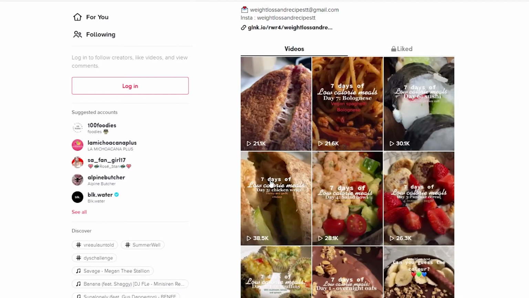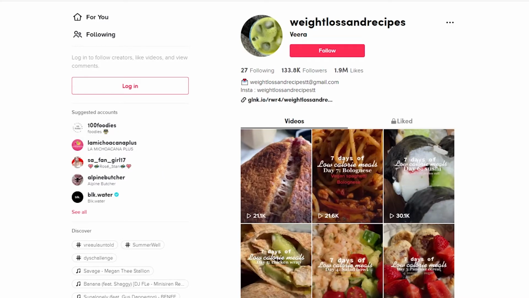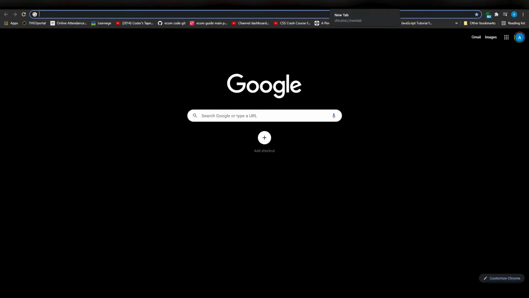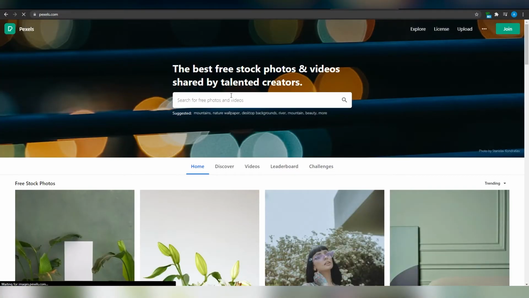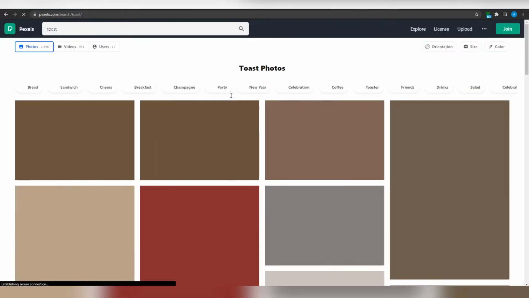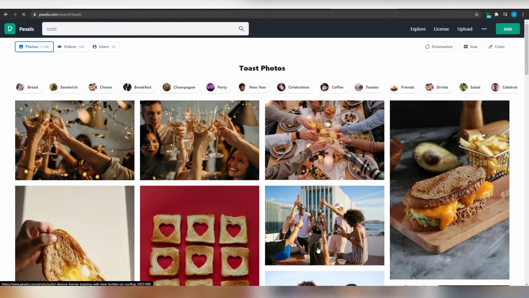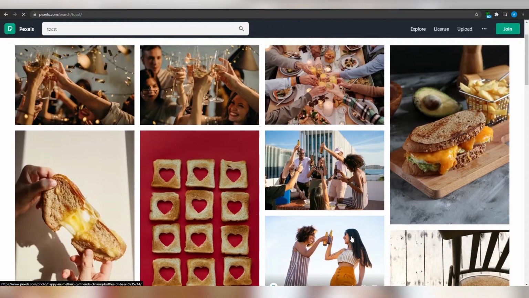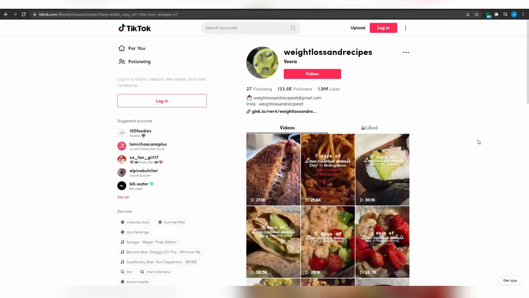So what you can do is make similar videos but in a different way. You can add stock images, which you can get from google.com or from pexels.com. You can literally get any image from pexels.com. You can type in toast over here and you will get a lot of different images. I'm going to do that right now in front of you, and now you can see that we have a lot of different videos in front of us. That is basically how it works, and that is how you can get started.